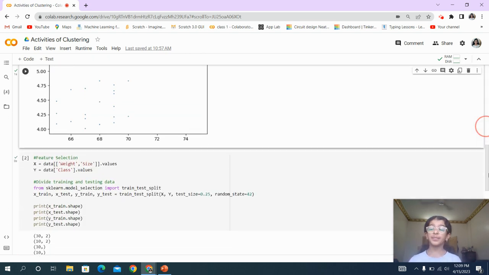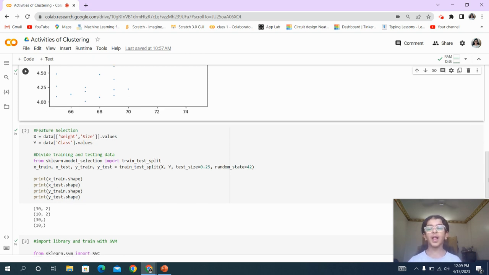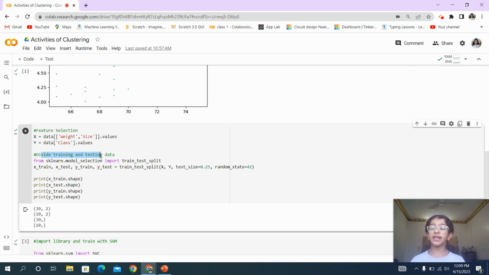Now we're going to move on to the next step, which is feature selection. We are going to store some variables in x and some variables in y. So x is equal to data weight and size values. y is equal to data class values. Now we're going to provide the training and testing data. So from sklearn.model_selection, import train_test_split. And X_train, X_test, y_train, and y_test are all equal to train_test_split of x and y, with test size 0.25 and random state equal to 42.